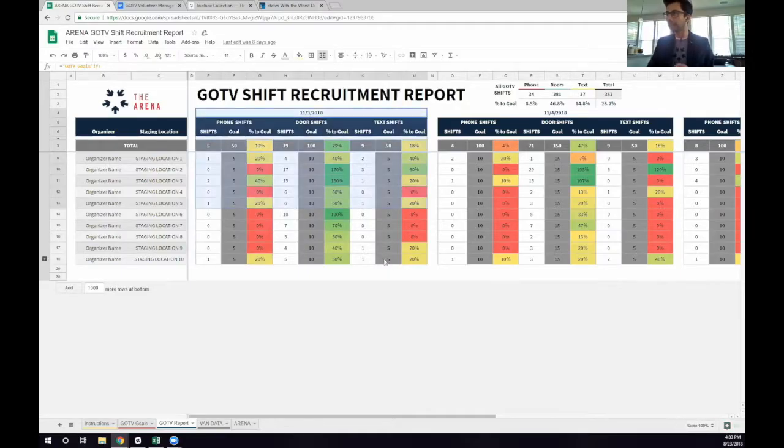So we have the day-by-day view. Here at the top, we also have an overall percent of goal for your total GOTV shifts, but also broken up by the different types of GOTV shifts. So that'll be really helpful for you to get that high level, but then also you can dig deeper and see staging location by staging location.